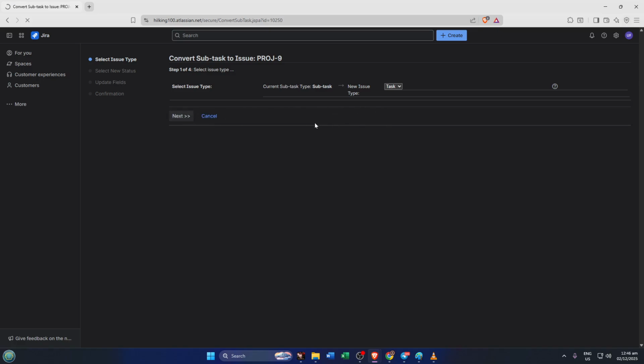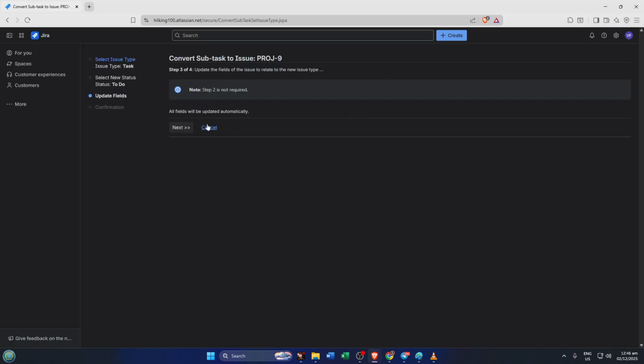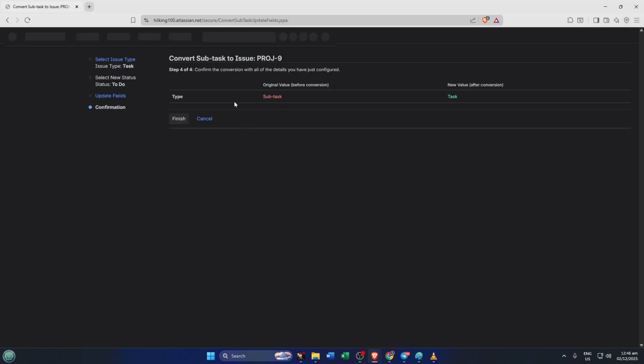If the new issue type you selected has different required fields, from say a bug to a story, Jira will prompt you now to update those. This might be a status, a priority, or a custom field your team uses. Take a moment to fill these out. You want your new issue to be set up correctly from the start. When you're ready, select Convert. Jira will do the rest in the background, and just like that, your subtask is now a regular issue, all grown up and ready to be tracked separately.